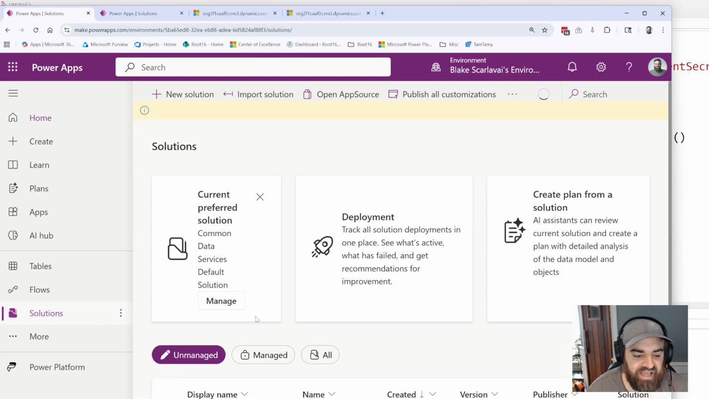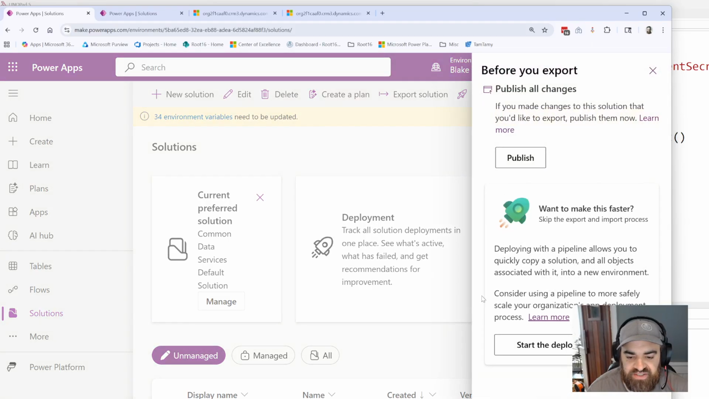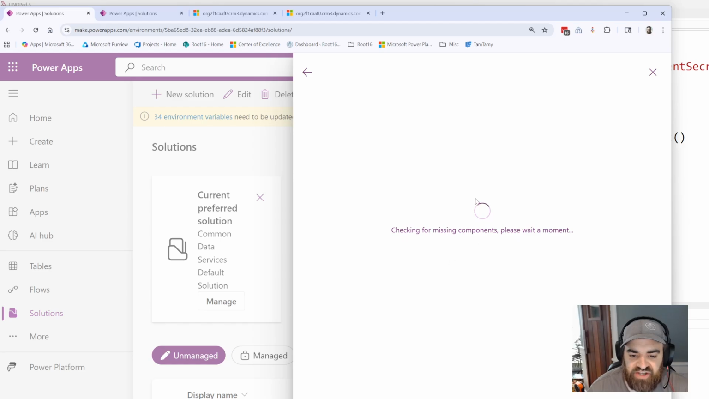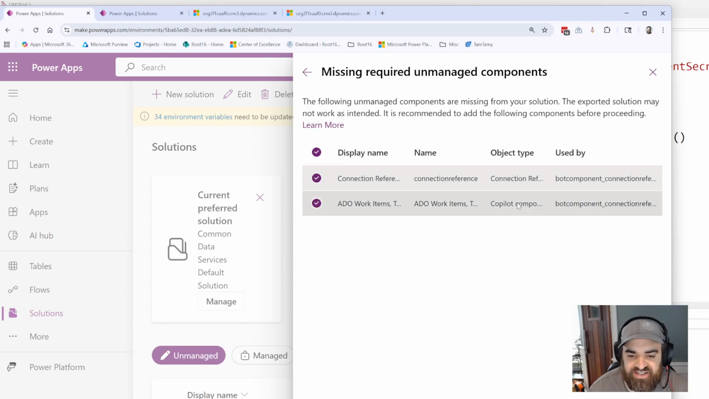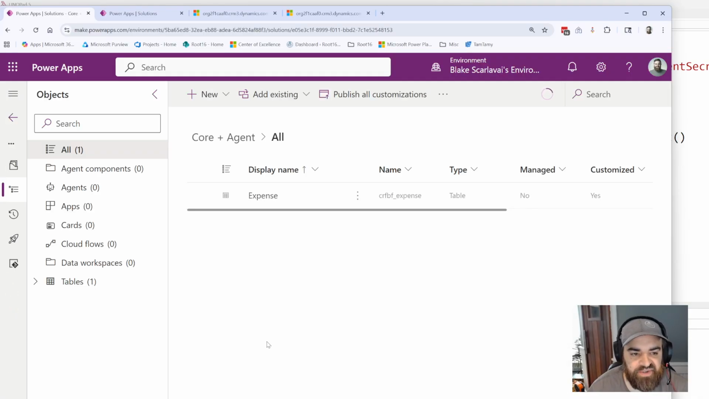Right off the bat, if I went to do it manually and export the solution, it's going to check for missing components. Right off the bat, it's going to have the dependencies. And this is what's causing the issue where we can't deploy, because it's saying these are required components that are not in your solution. But it doesn't make sense that there's dependencies, because there's only my table in the solution. There shouldn't be any dependencies. And so that's where there's nothing you can do from the UI.